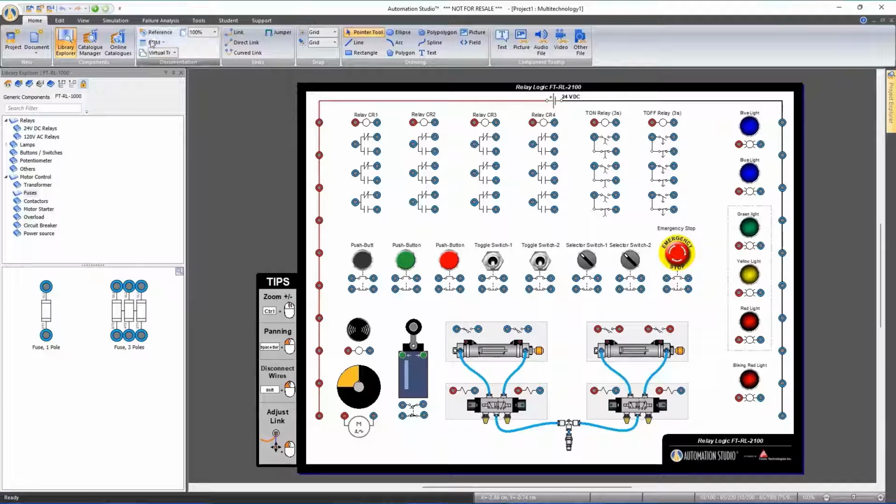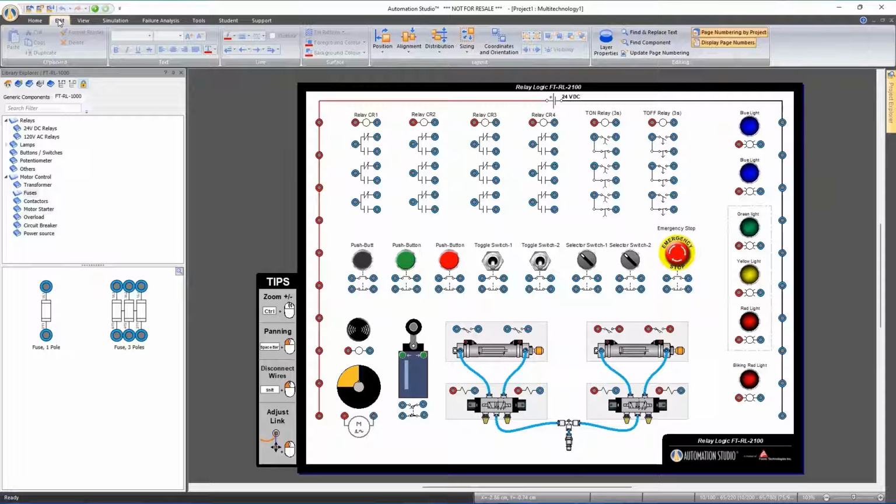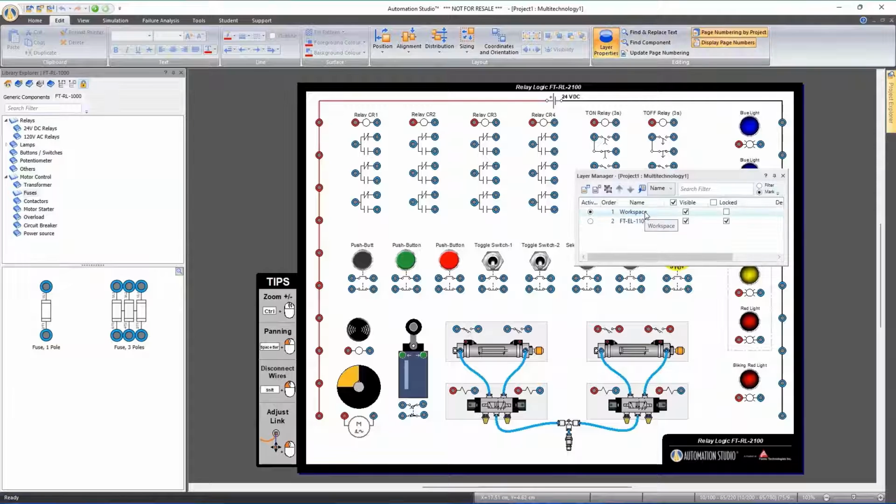or if you go to View here, I think, oh sorry, it's in Edit. You go to Layer Properties. You see we have two layers, the workspace and the trainer. So right now it is locked. You see? If I unlock it, then you see I can select the components and move them around.